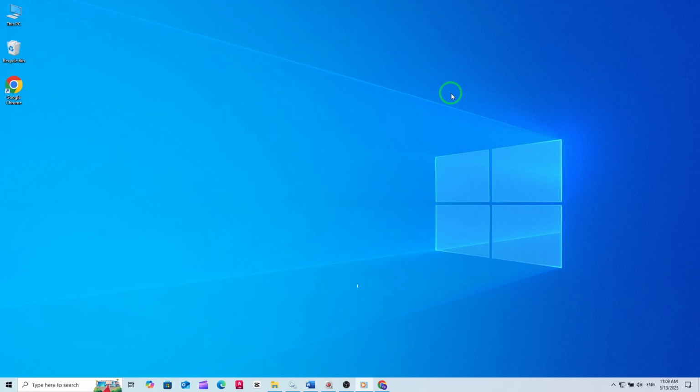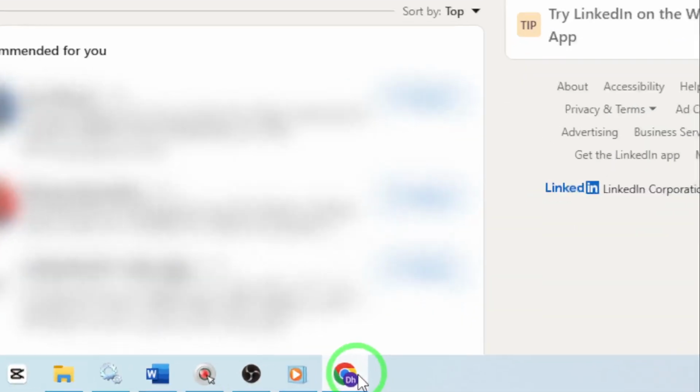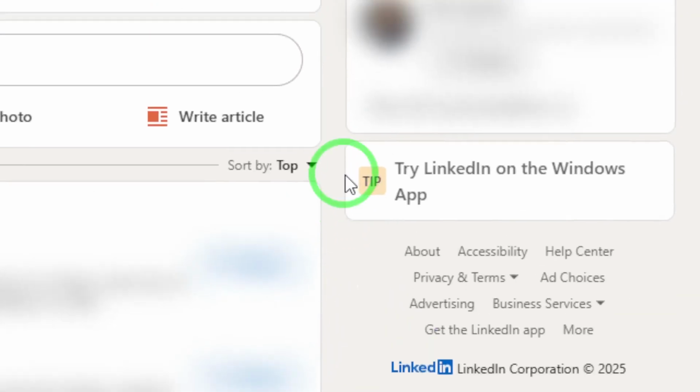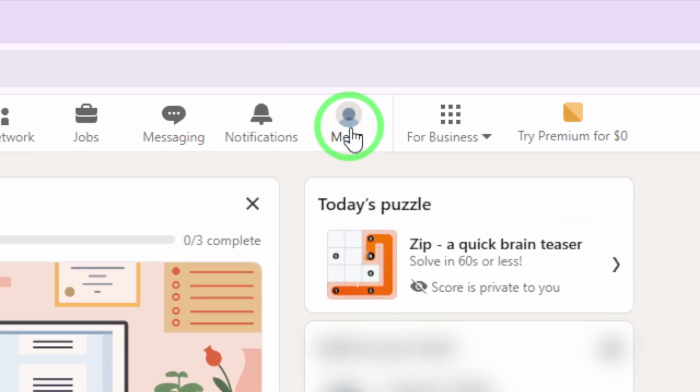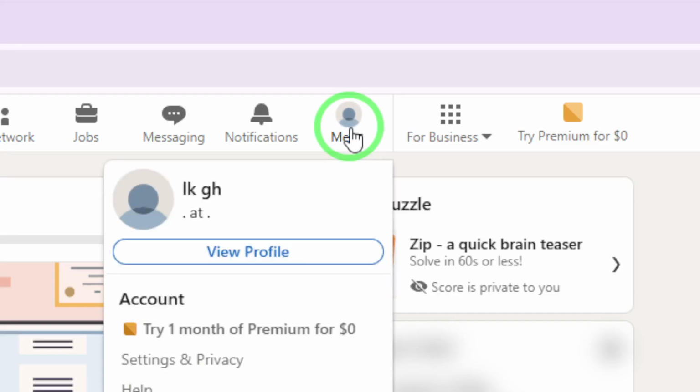First, open your preferred web browser and head to linkedin.com. Log in with your credentials if you haven't already. Once you're on your LinkedIn homepage, look towards the top right corner of the screen. Here, you'll find your profile picture labeled as Me. Go ahead and click on it to open the drop-down menu.